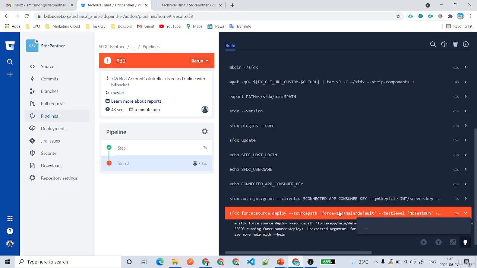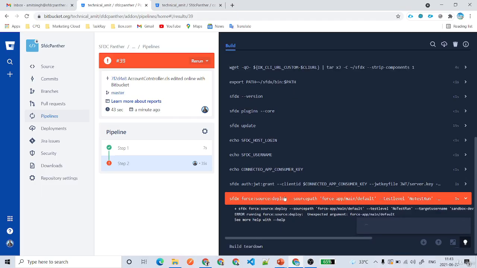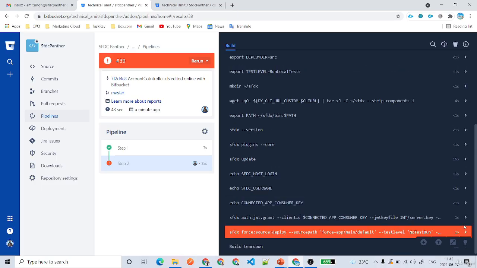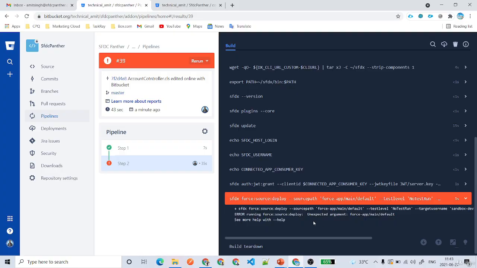Okay, we got some error over here. If you click on this pipeline, it is going to show you what all the errors are. It is saying unexpected argument force app main default. So you might need to check your pipeline to see why it is saying there is some error. We can check the pipeline later on.